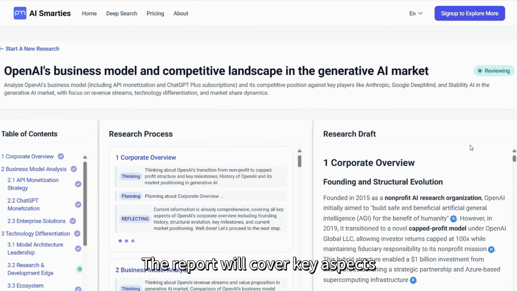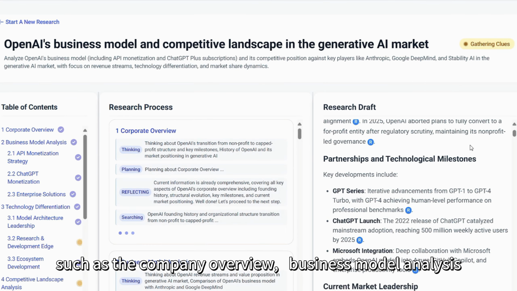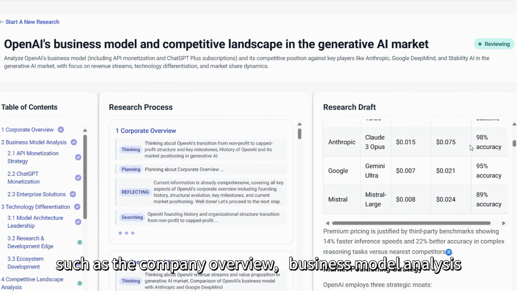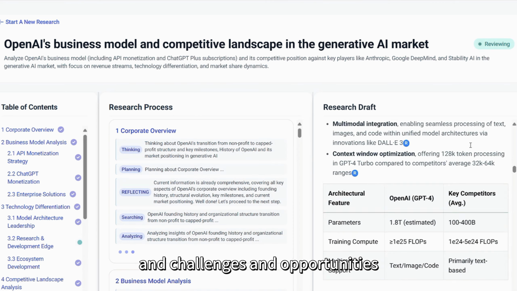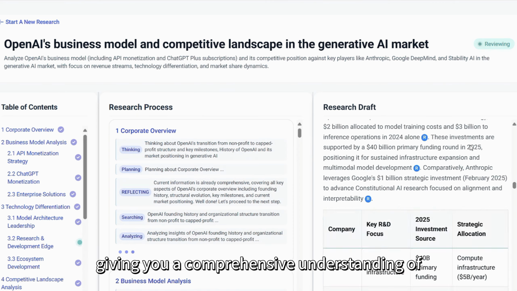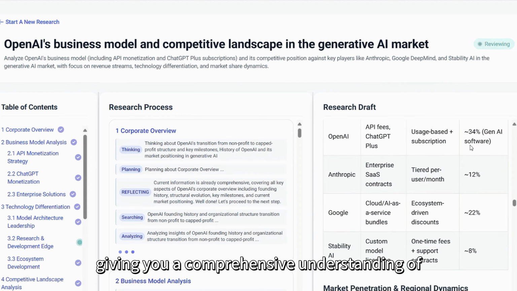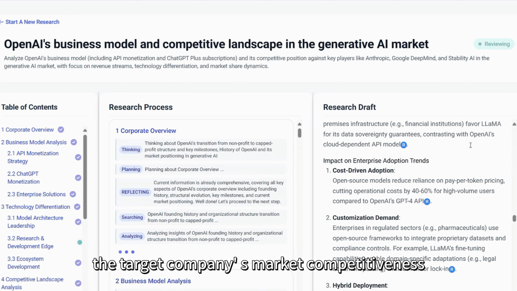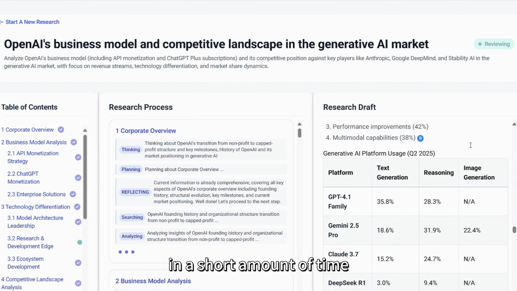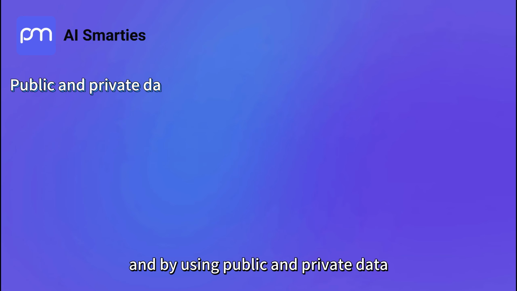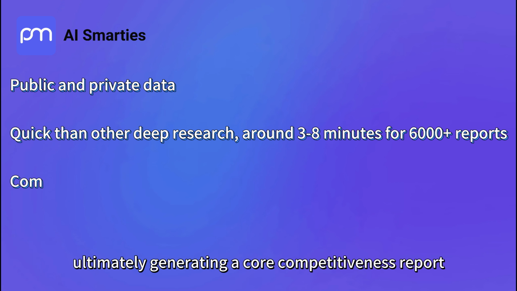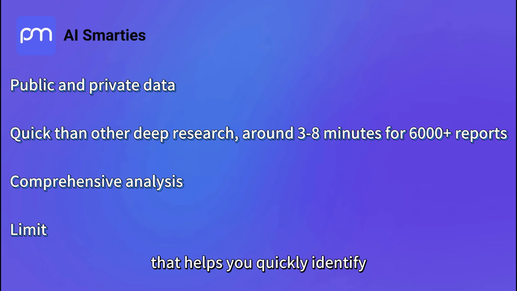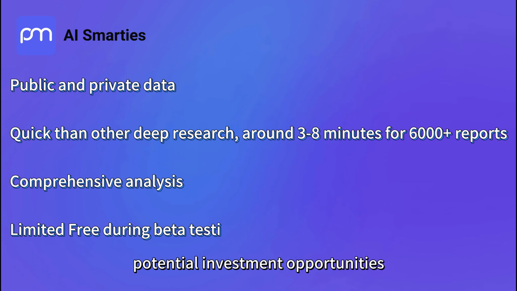The report will cover key aspects, such as the company overview, business model analysis, technological differences, market competition analysis, and challenges and opportunities, giving you a comprehensive understanding of the target company's market competitiveness in a short amount of time. Through problem fine-tuning and by using public and private data, Deep Research conducts in-depth analysis, ultimately generating a core competitiveness report that helps you quickly identify potential investment opportunities.